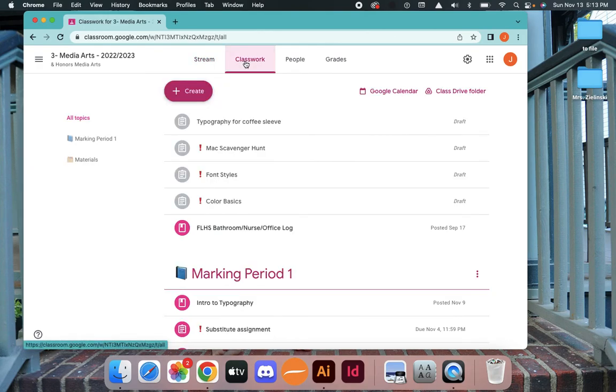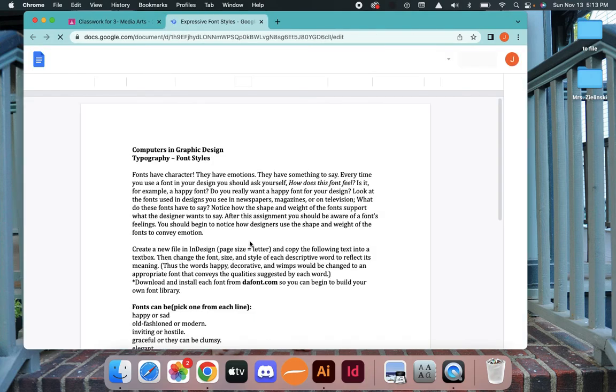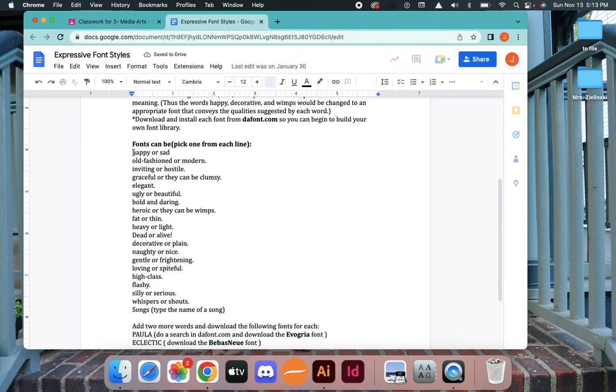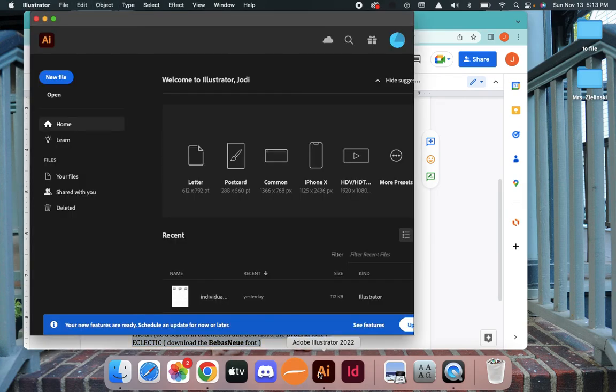Go to Classwork. You're going to click on the red exclamation point where it says Font Styles. Open this Google document. I'm going to scroll down. You can read all that if you want. I'm going to highlight all of this, and Command C is copy, and then go into Illustrator.